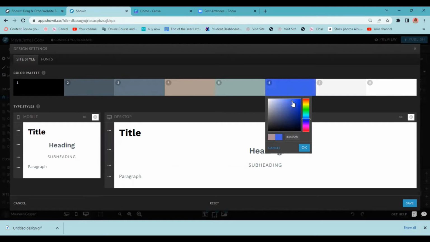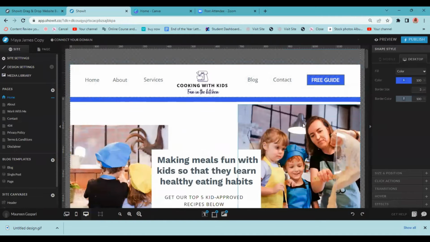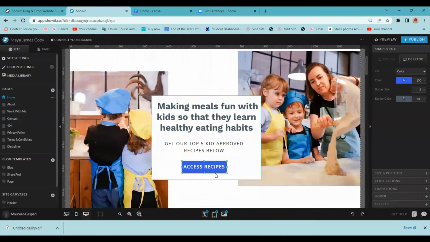Now you can actually add in your own hex codes and stuff here, but I'm just doing this fast. So I'm just going to pick a color. Let's click OK and see what this ends up looking like. Okay, so that changes to blue. Now that might be too bright of a blue, but you get the idea how things can change. So anything that was purple is now blue.